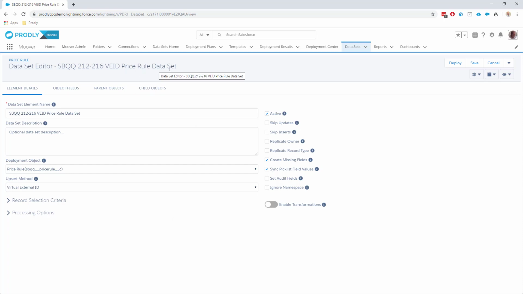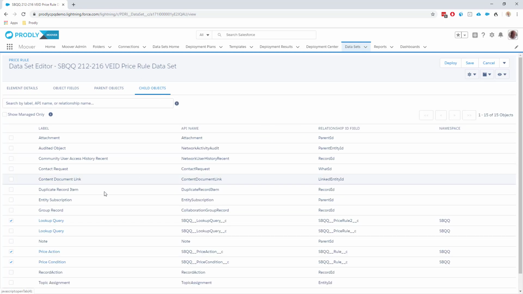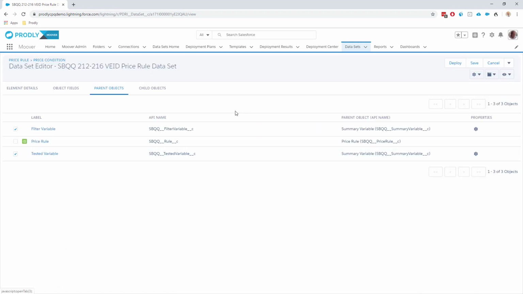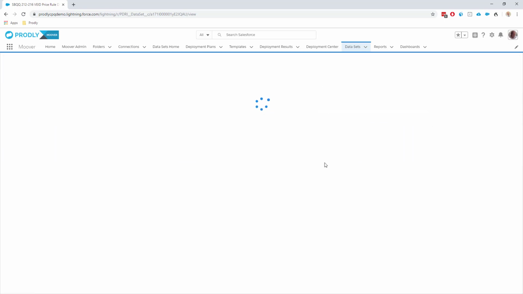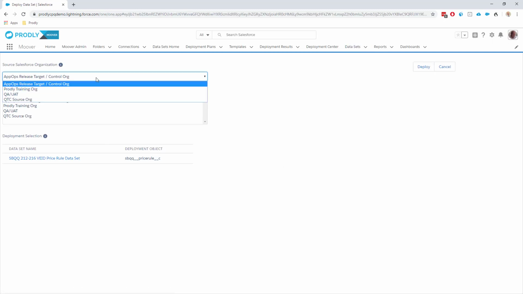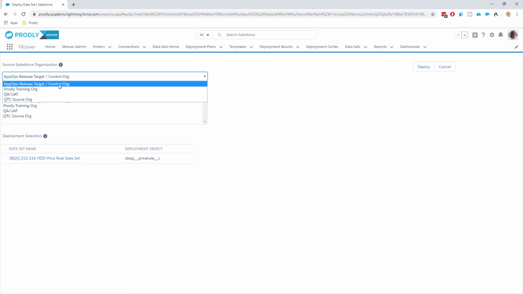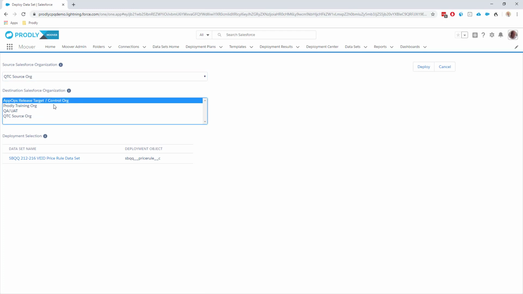First, I'll open up the price rule data set. This one happens to be specific to our Salesforce CPQ toolkit. This is going to deploy the price rule, the lookup query, the price action, the price condition, and the lookup to the summary variable. So just 5 objects in this data set. Let's go ahead and click deploy. Kicking it off is actually pretty simple. What we're going to do is take a look here at which connection, this is where our connections come into play, I would like to use for my source org, and then which org I would like to use as my destination org. So pick my source, pick my target, there's my data set, and click deploy.